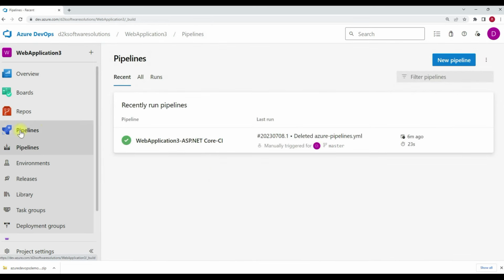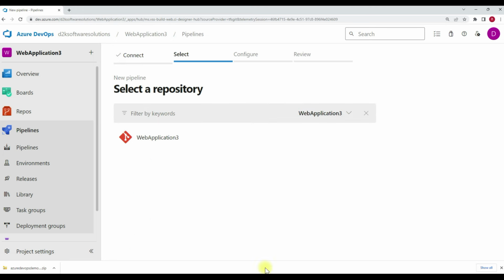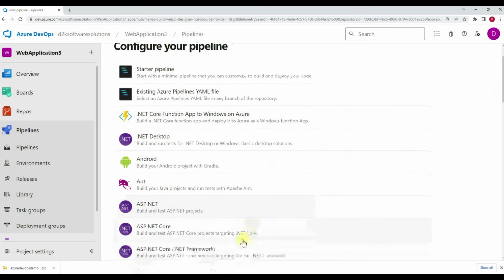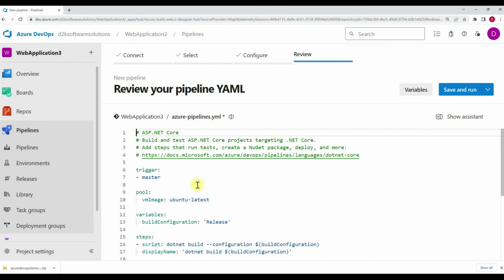But when you go to this YAML, the main advantage is you have full control. You can add the tasks into the YAML where you want to build the project, and there are a lot of features. As per Microsoft, they prefer this new pipeline, so they might deprecate the Classic version very soon. So I will choose Azure Repos Git, Web Application 3, show more, and go to ASP.NET Core. This is the default YAML file being generated.